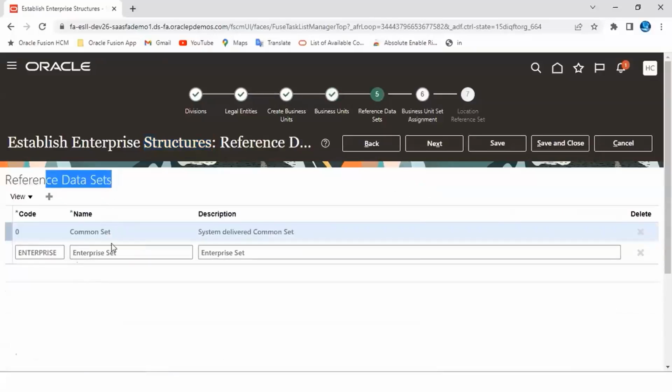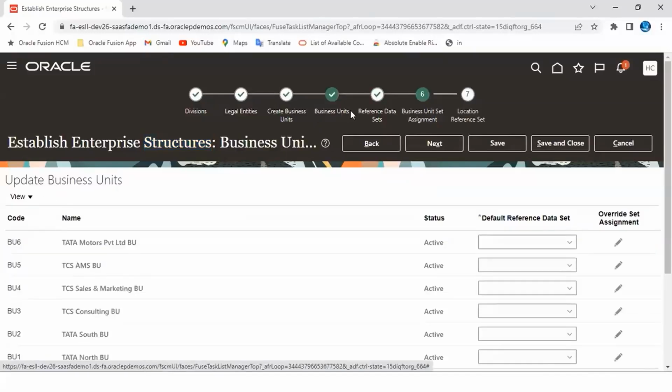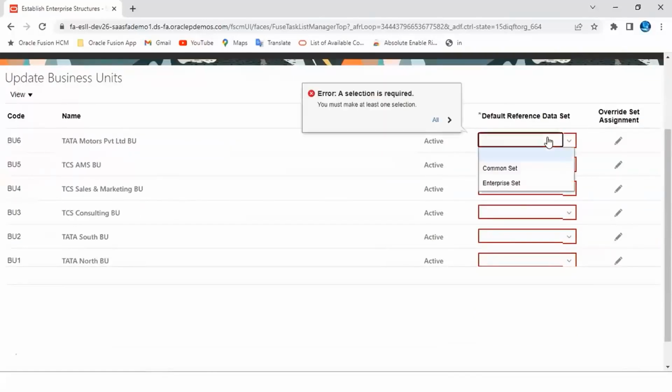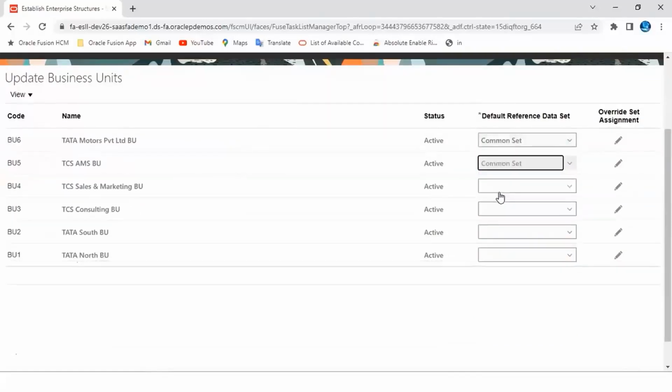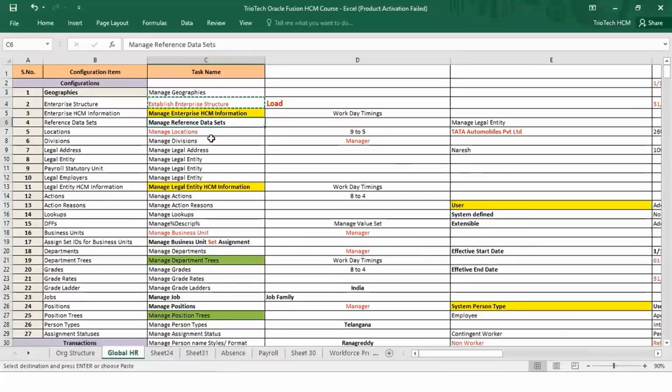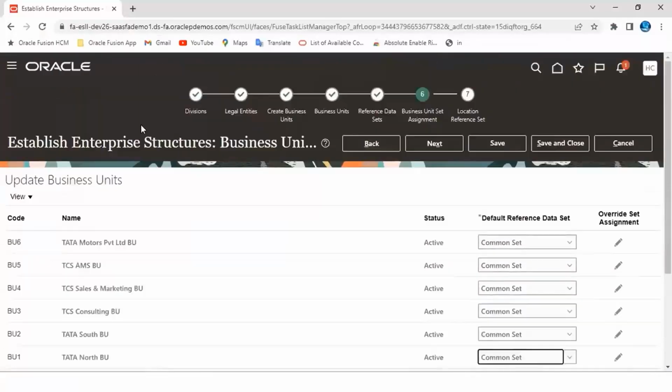Whatever Oracle delivers as standard ones are there, I'm going ahead with that. Then in the business units, for all BUs, whatever we define, we have to map the RDS. Okay. By default, I'm assigning the Oracle delivered common set. What is this common set? Why we have to map these reference data sets to the business unit, that we are going to see in tomorrow's session in the reference data set concept. But now, when I'm creating the Establish Enterprise Structure task, this is fine, whatever I'm doing. Assign the common set to all your BUs.